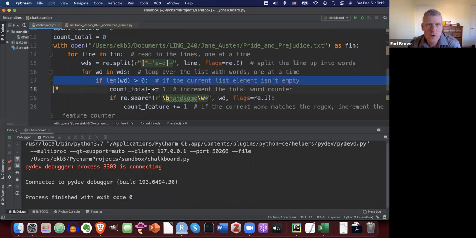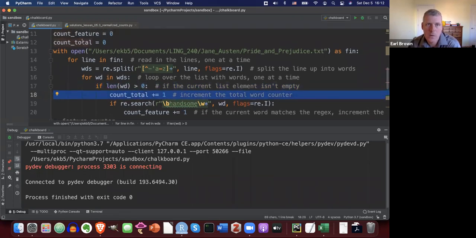If the length of word is greater than 0, then we want to increase the total count. This total count is for all the words in the current file. So we increment it by 1. Once again, this plus equals is a shorthand for a more verbose form, which is count total equals count total plus 1, meaning take the current count, add 1 to it, and save it back to itself. And this is shorthand for that.